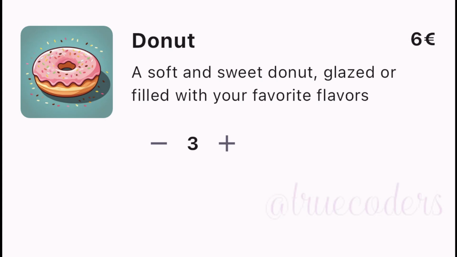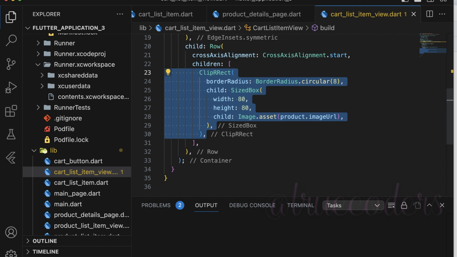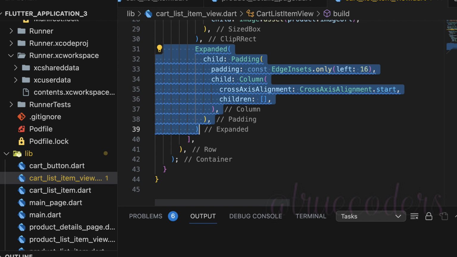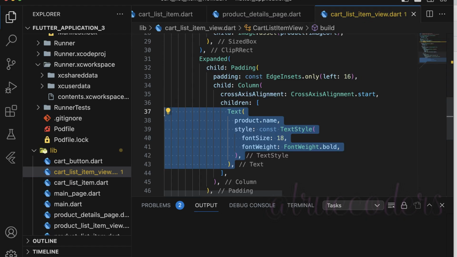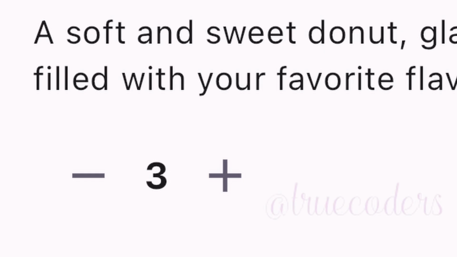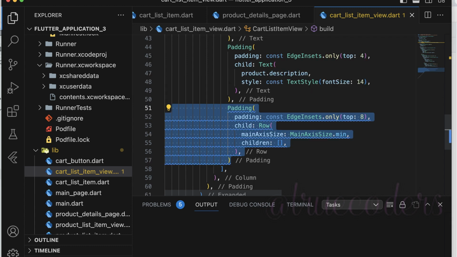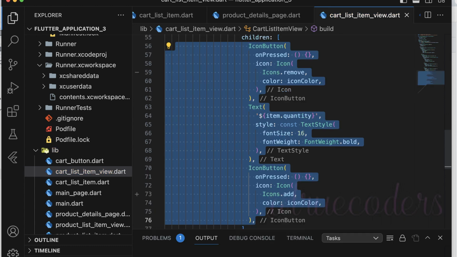Include a ClipRect widget with an image widget to display the product image. Create a column inside an expanded widget for the product details. Add a text widget to display the product name. Add another text widget below it for the product description. Include a row widget with icon button widgets for adding and removing items, and a text widget in the middle to display the quantity.